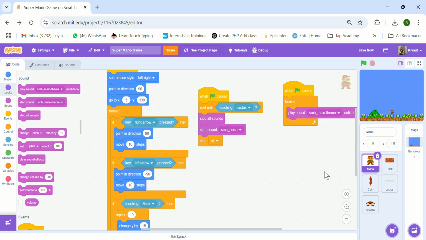Okay, the SMB main theme sound. You can hear it right now. Oh, as it is falling down, we are not able to hear it. Okay, at the last you can hear it, once I'm done with the project.